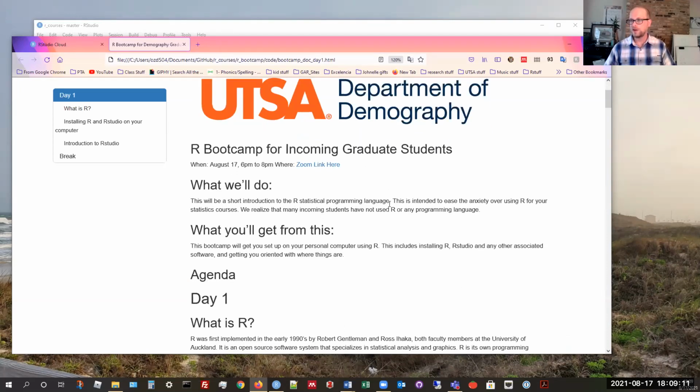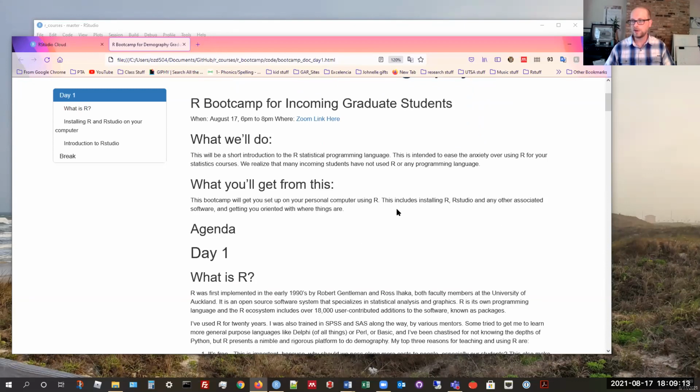So what we're going to do over the next couple of days is do a short introduction to the R statistical programming language. And again, I'm intending to do this to try to ease the anxiety over using R in your stats classes. This is the software that we teach in the program. You use it for stats, you use it for GIS, you use it for more advanced statistical techniques that you'll be exposed to in the program. This forms the core of the statistical education in the program.